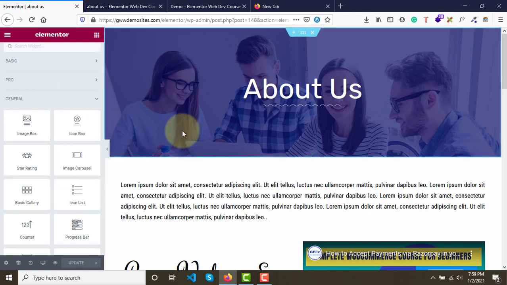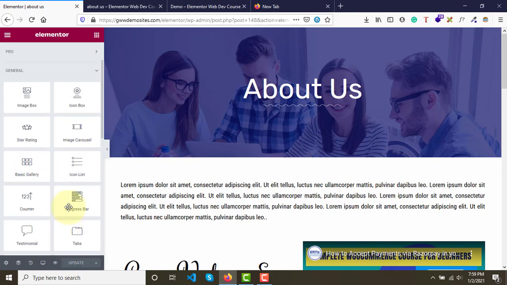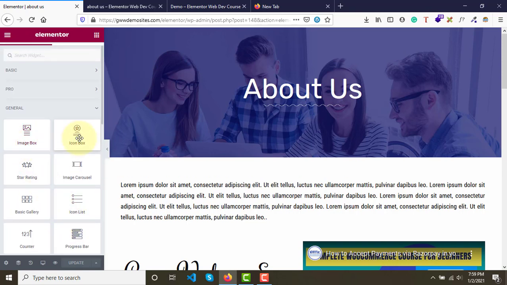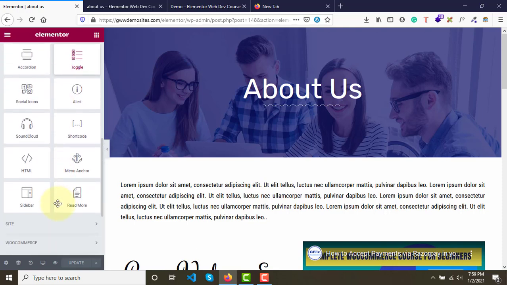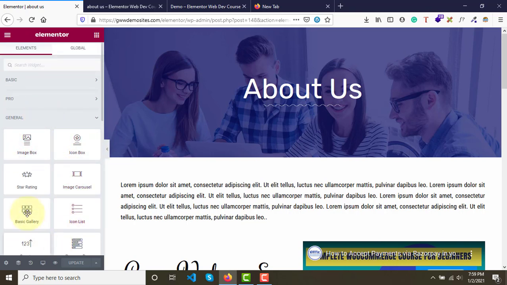So our next video will be part 2 of this. In that, we will see what these elements are and how we can use them in our designing process, in our web development process. We'll briefly go through all these elements. Okay, and then once we complete all the elements that are provided by the free version, after that we'll move into the pro version of the plugin.